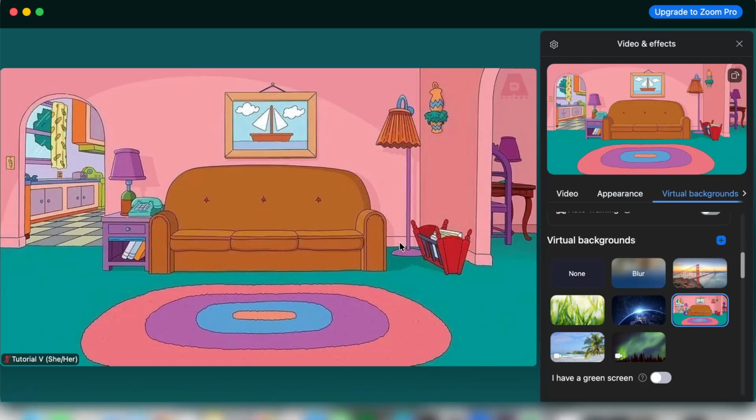Enjoy visually revamping your Zoom presence, and don't forget to regularly update your backgrounds to keep things fresh and engaging.